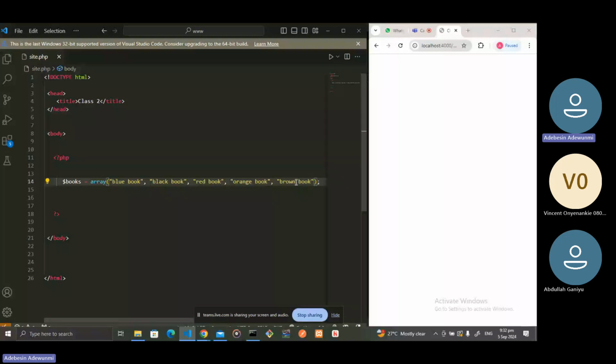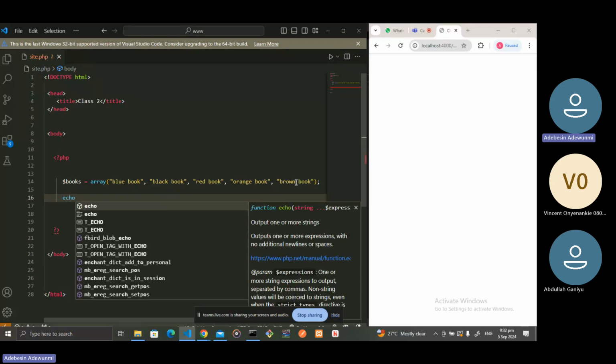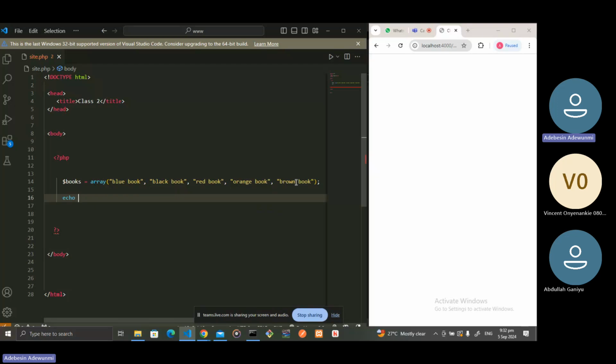So now let's say, okay, I want to echo out, I want to show just one of these books. Let me show the black book now. I can just come out and say echo. You use echo to show out anything. Now, what do you want to echo? I want to echo a book from the list of books I have right here. Just bring out your variable of books, right? And this square bracket, close it off, and tell us which one you want to echo out. I want to echo out the black book, this black book here.